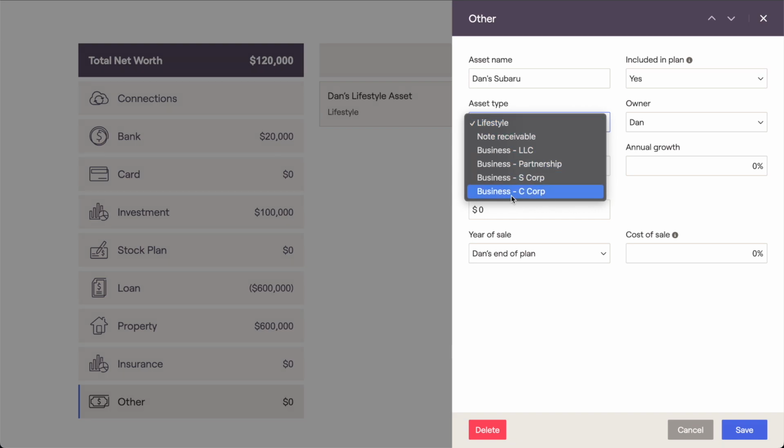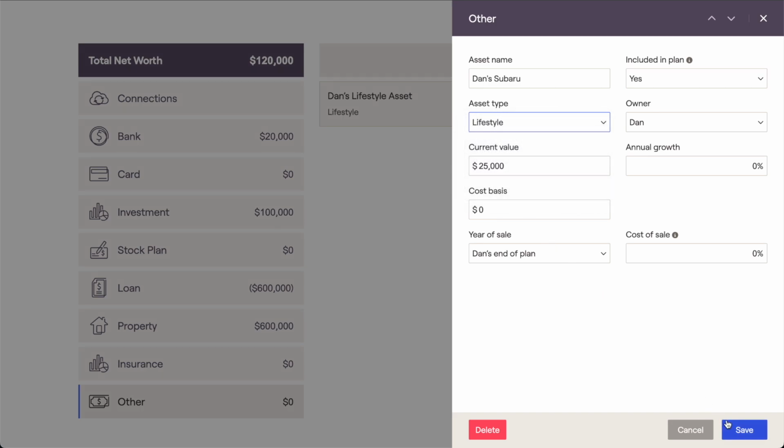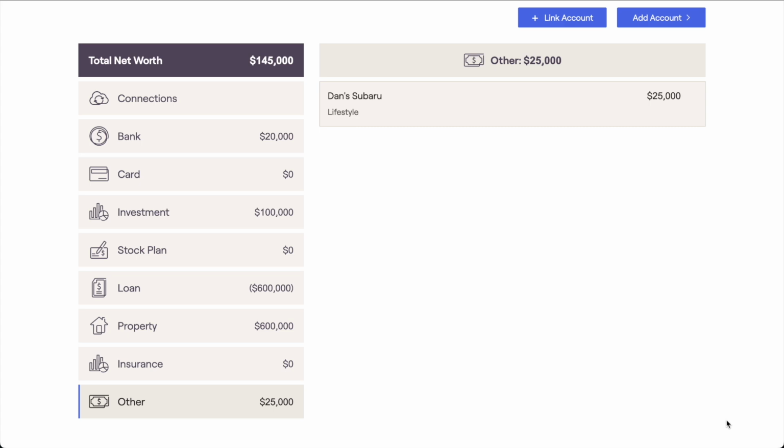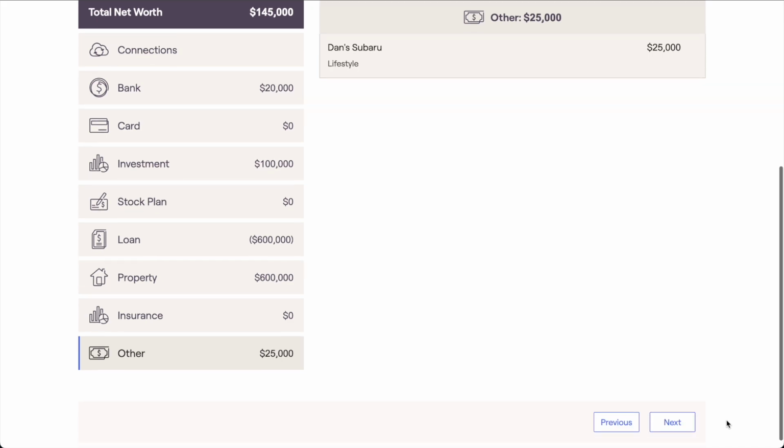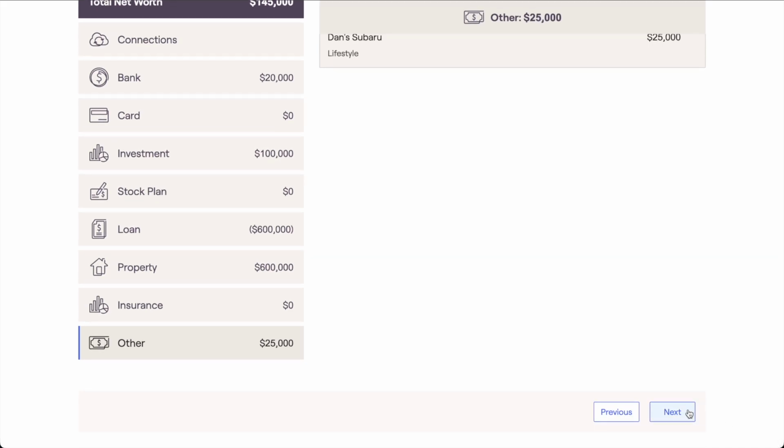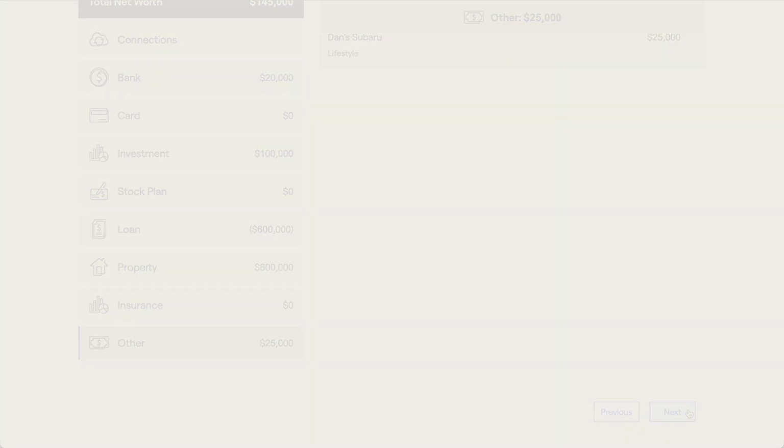As you're entering your information into the net worth section, remember that it's okay if you don't have all the details on hand for every entry. You and your advisor can always review this information later to correct any mistakes and fill in any gaps. After entering all of your assets and liabilities to the best of your ability, you can click Next to move on to the next step.